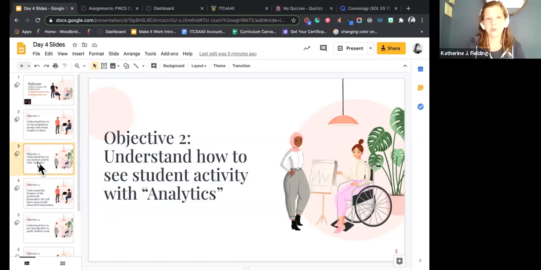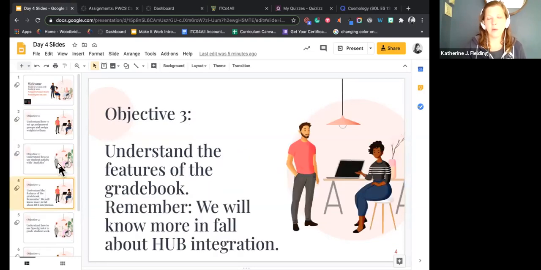The second thing we're going to do is understand how to see student activities with analytics. So you can see student activity, how much they participate, how many times they've logged in, what they've looked at, all with the analytics part of the classroom. That can be really helpful if you're doing parent-teacher conference. You can be like, well, actually, I can see that your child hasn't done any of this or even looked at it.